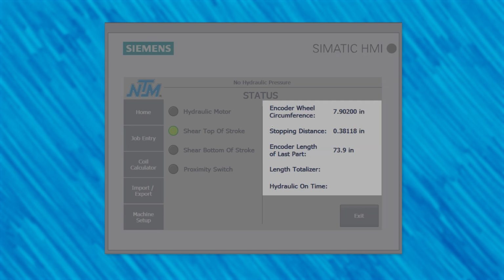Next is our stopping distance. This is a measurement of when we tell the machine to stop, the material actually takes about 0.38118 inches in this machine's case for the material to stop. So this number will change as you're running throughout the day due to the machine warming up, the hydraulic oil fluid warming up. You're starting with a full coil at the beginning of the day, and then as you're working through, that number changes. All right.